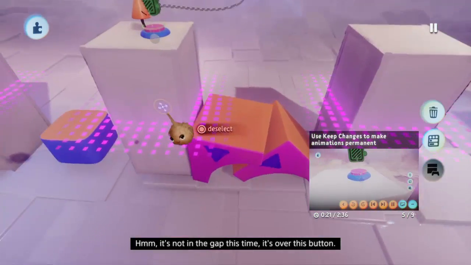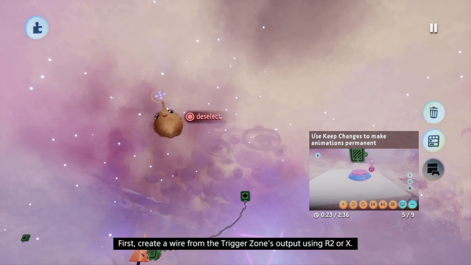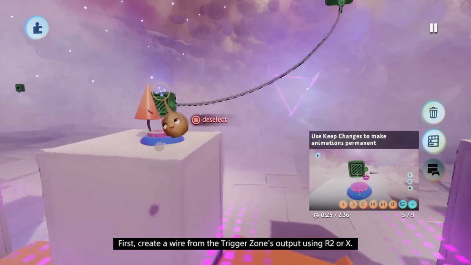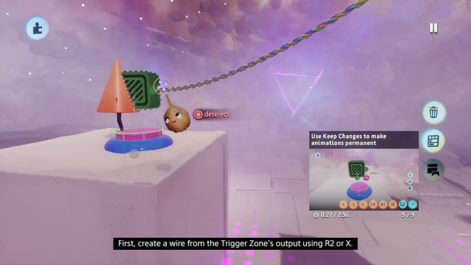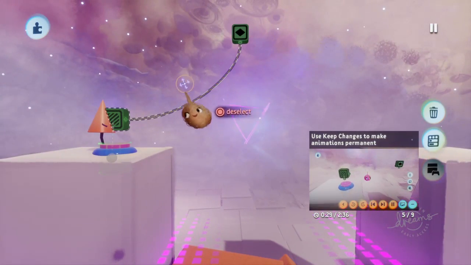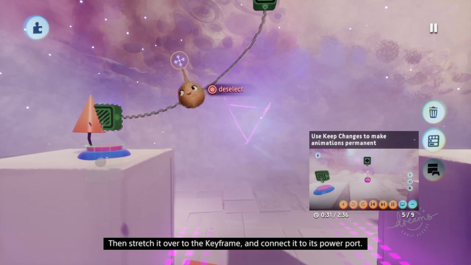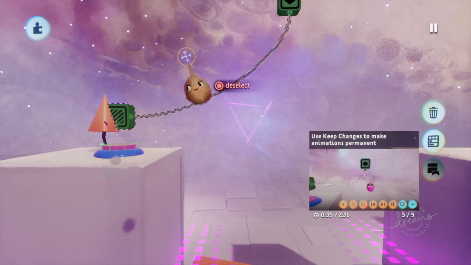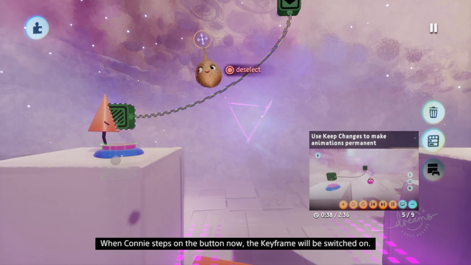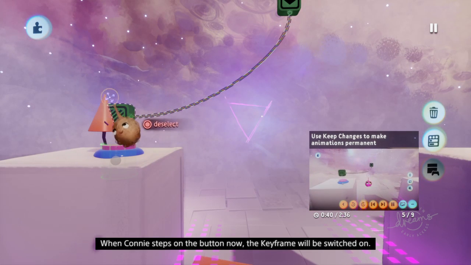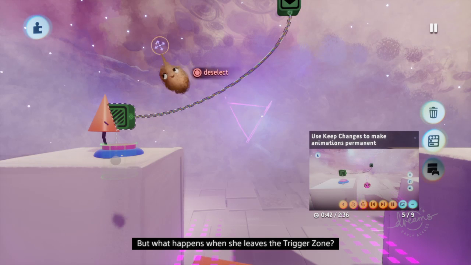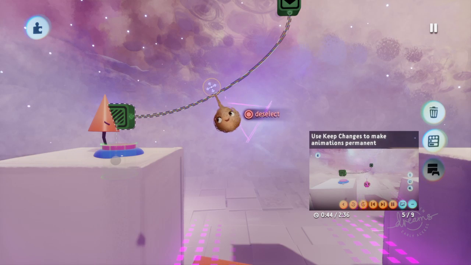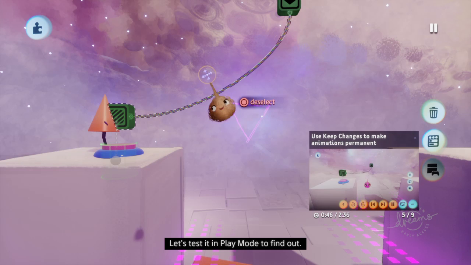It's over this button. First, create a wire from the trigger zone's output using R2 or X. Then stretch it over to the keyframe and connect it to its power port. When Connie steps on the button now, the keyframe will be switched on. But what happens when she leaves the trigger zone? Let's test it in play mode to find out.